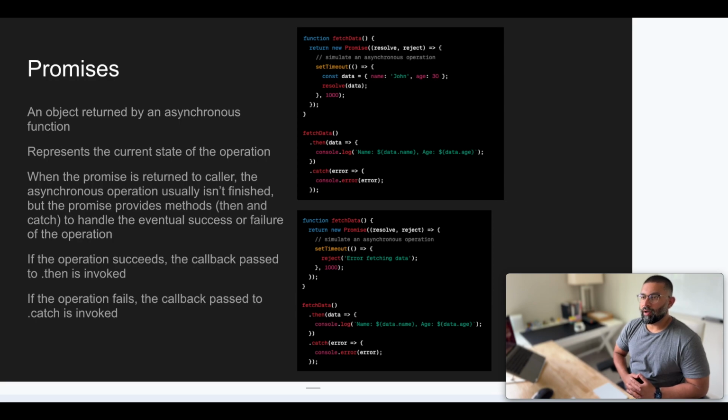All right, now let's talk about promises. A promise is just an object that's returned by an asynchronous function, and it represents the current state of that asynchronous operation. When the promise is initially returned to the caller, usually that asynchronous operation isn't finished yet. But the promise provides methods that allow you to handle the eventual success or failure of the operation: a method called then and a method called catch. If the operation succeeds, the callback you pass to .then is invoked. And if the operation fails, the callback passed to .catch is invoked.